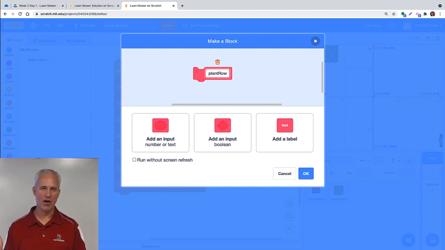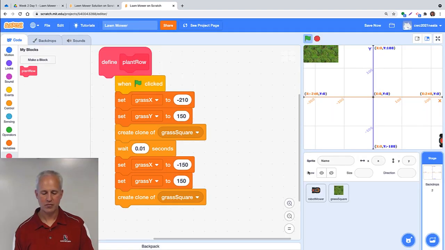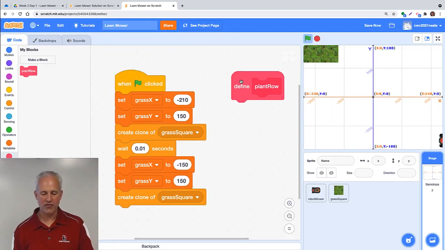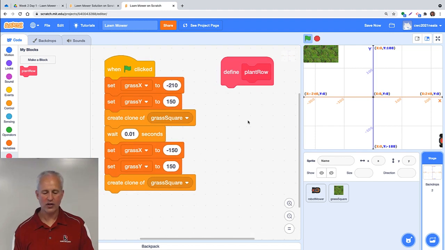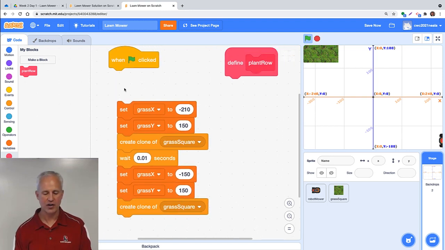So just plant row. It's kind of like a verb, like plant, and then the thing that you're going to plant is a whole row. So plant row is our function. And our goal is that we're going to use some of this code over here inside of our function to make it work. So let's go ahead and figure out what code needs to go into the function. I kind of disconnected it over here. By the way, to call the function, you'll just say, when the green flag is pressed, plant a row.